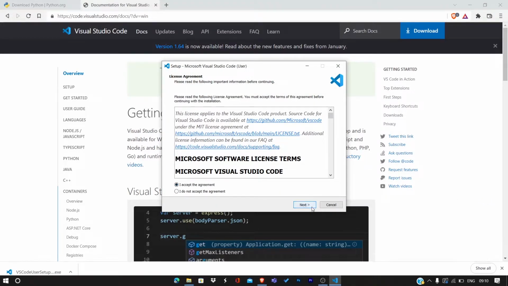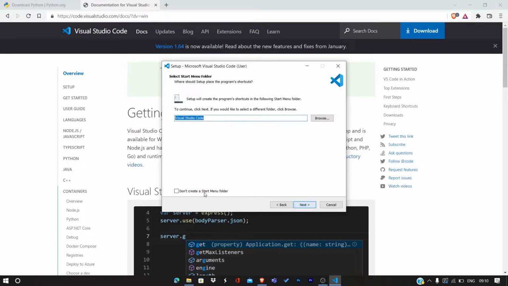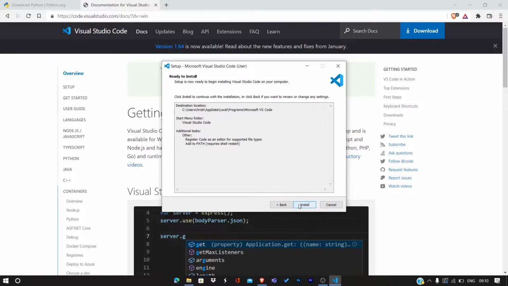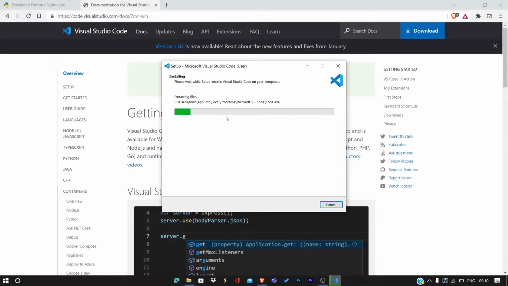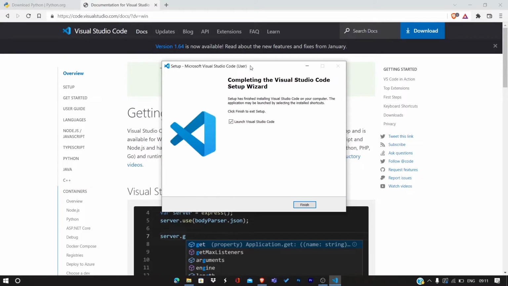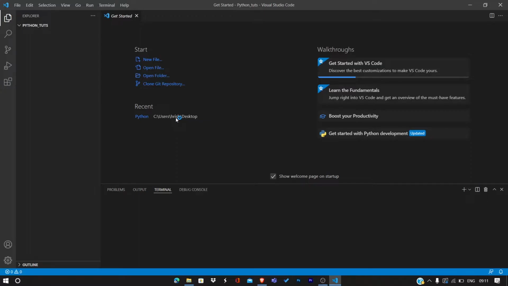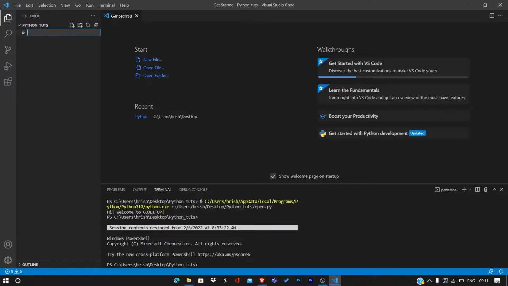Accept, next, next, next, and finally install it. Let's wait till VS Code installs. It's installed, click on finish. So here's your wonderful VS Code editor.